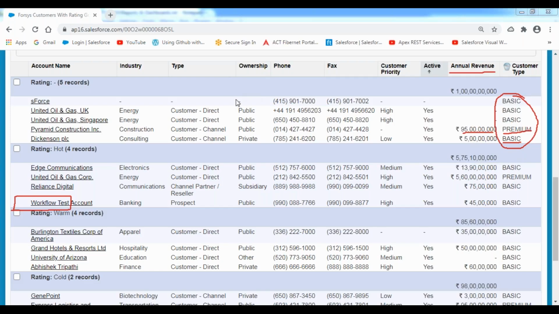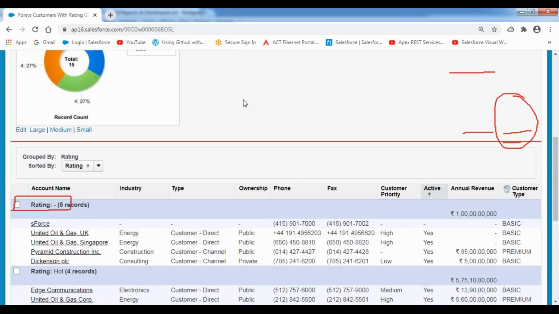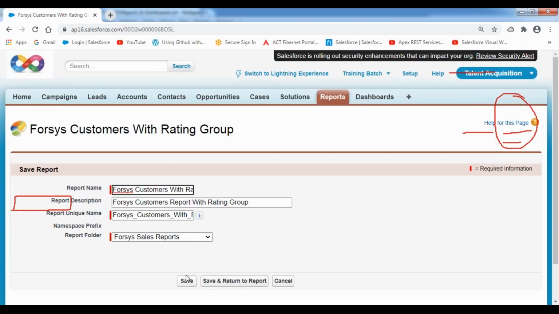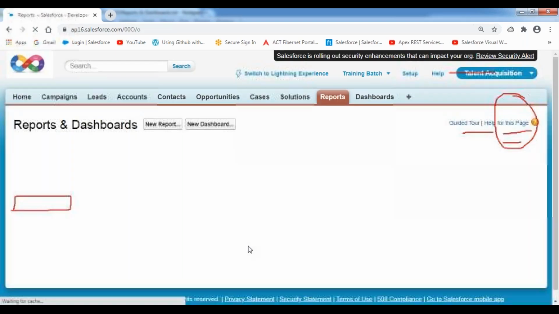Like that, we can add 10 bucket fields inside your report. That facility is available. This is the way we can add bucket fields inside your Salesforce instance.